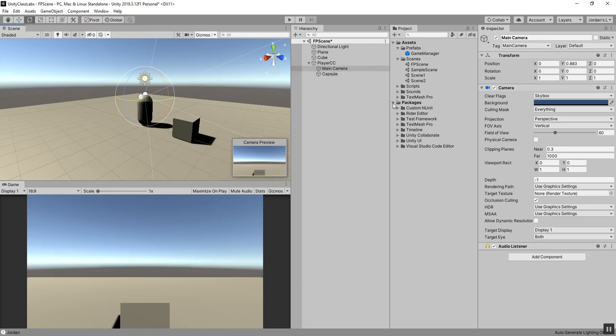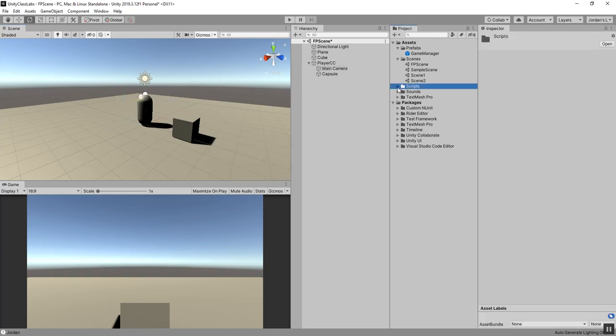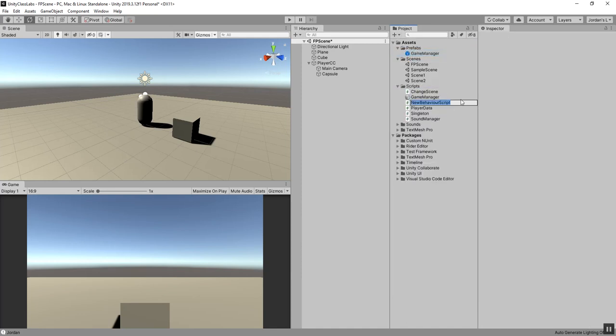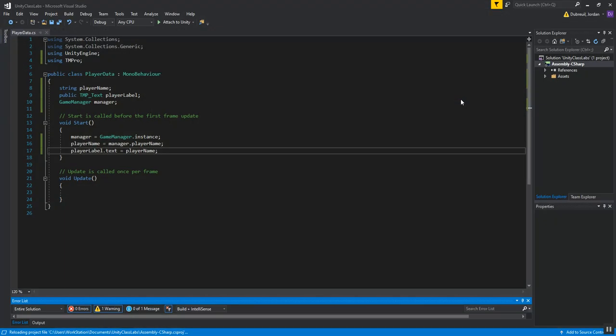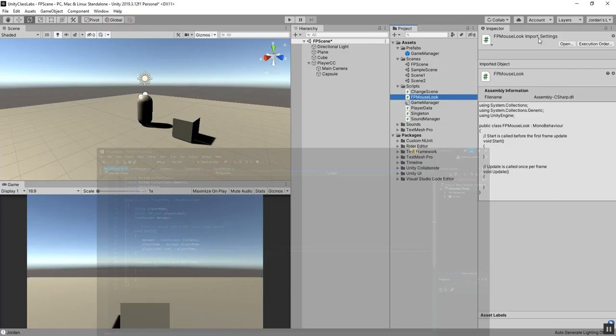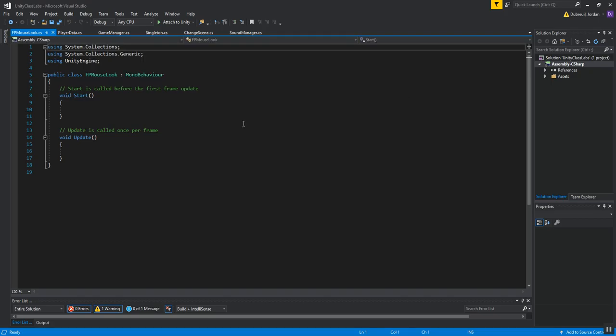Alright, so what we need to do is create a look script. So I'm going to go to my scripts folder, and I'm going to create a new C# script, and this is going to be FP mouse look. I will open that up in Visual Studio. Alright, so we have our FP mouse look script created. Now we just need to start setting this thing up.